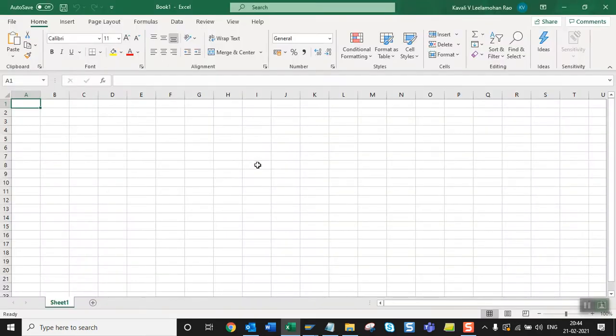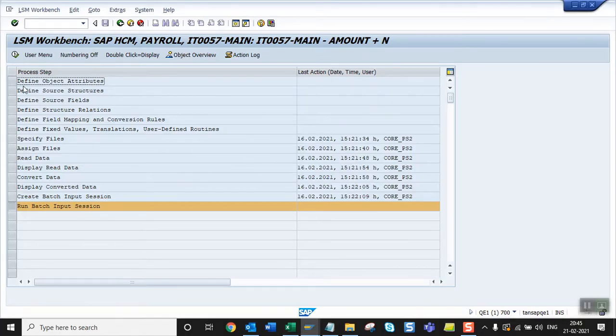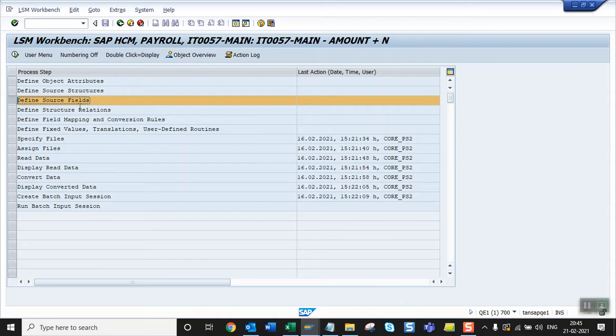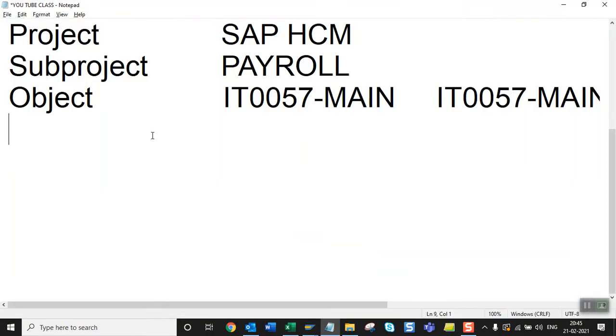As of now, I don't know this format. Let's say, for example, someone came in new, and he doesn't know how to identify it. Then this is the one, the third button. Click on this: define source fields.